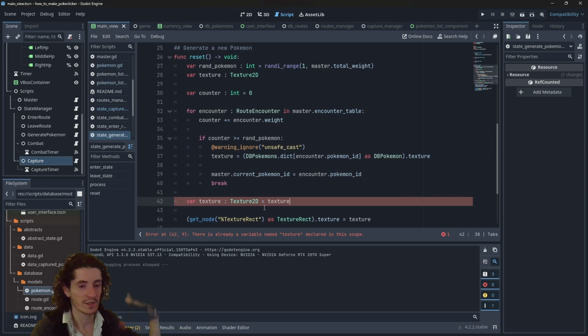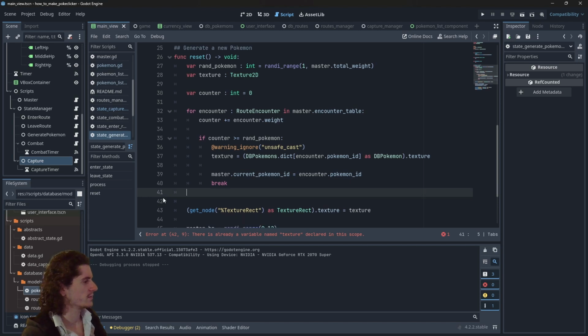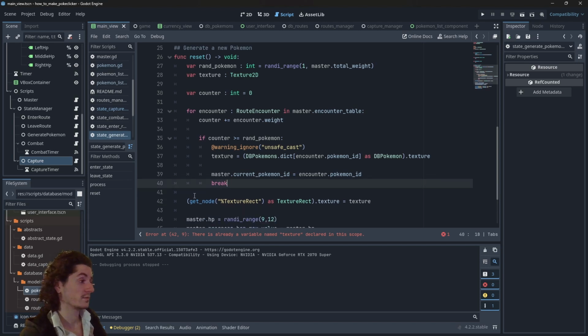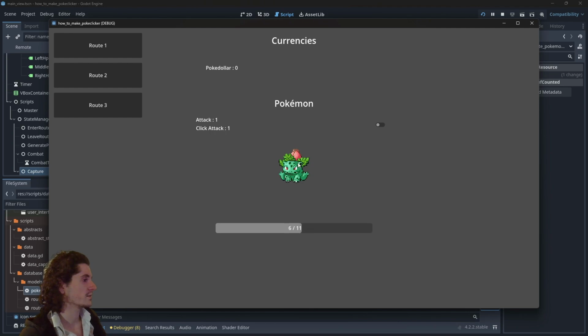That's a lot of texture saying. It's not an easy word actually. Wait, the hell? Okay, sounds good. Can I stop the game? Yes, looks like it's working.